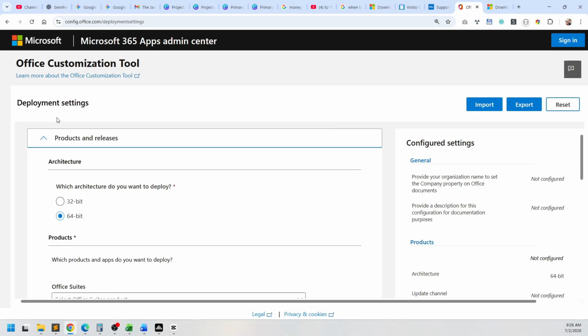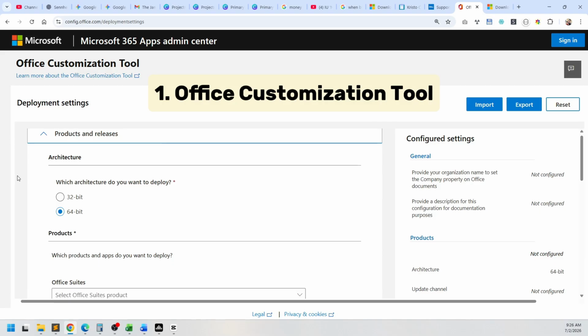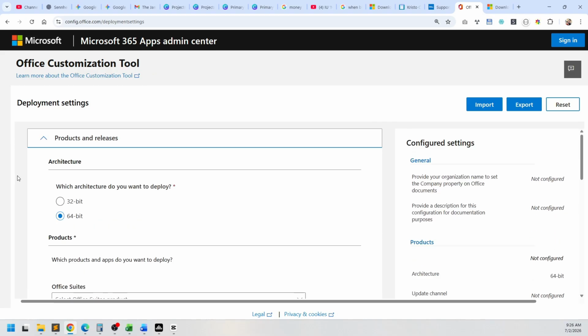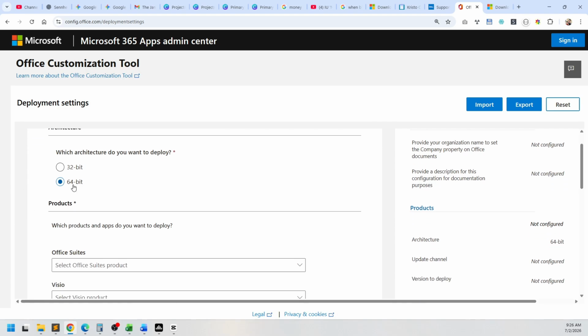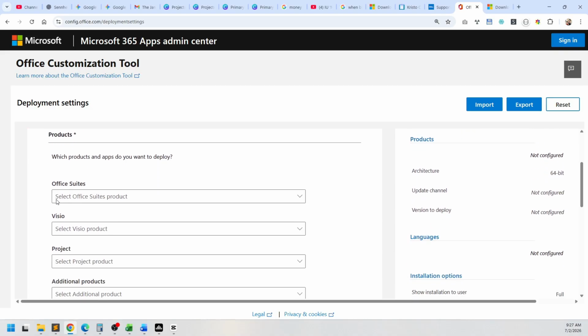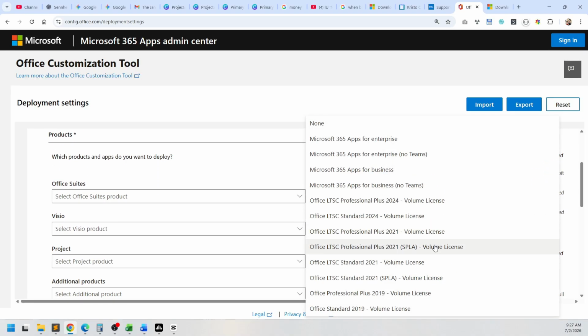So let's go to the customization tool. Basically, this tool will generate the XML file that you will need to import later when you install Microsoft Office. Let's select the options here. Architecture, most of the computers nowadays are 64 bits. And then the Office suites, here you are going to choose the suitable license for you, which means that depending on the license that you purchase, you will select the edition of Microsoft Office from here.